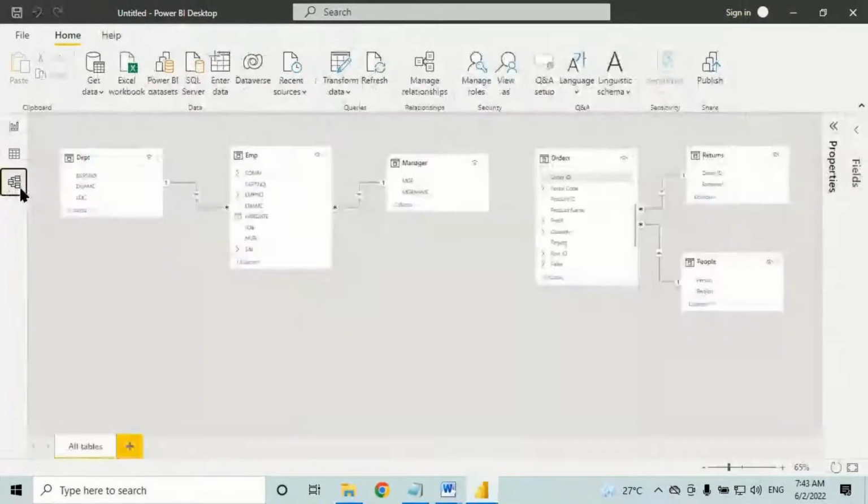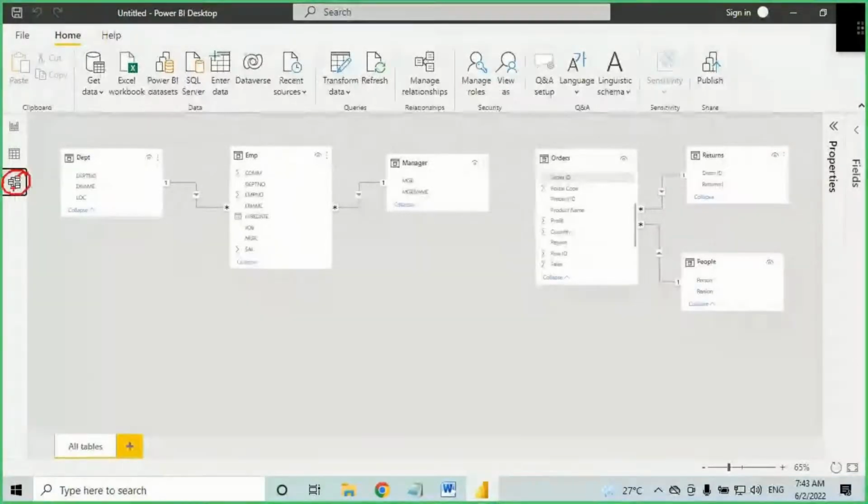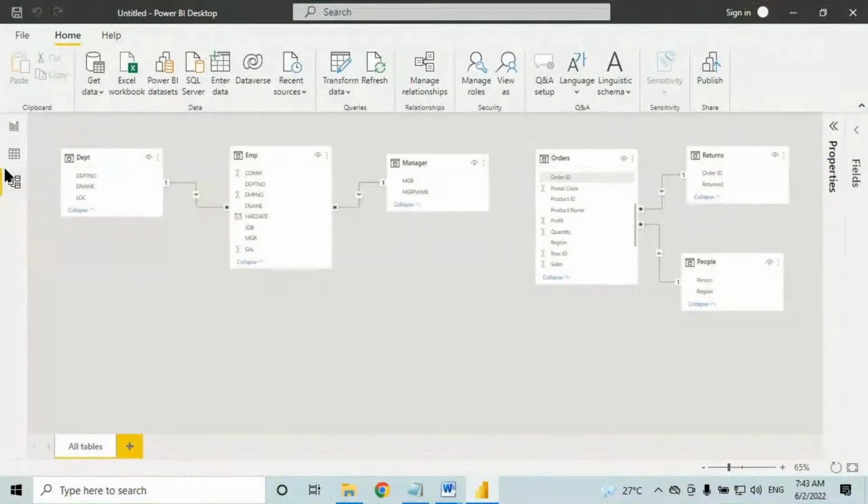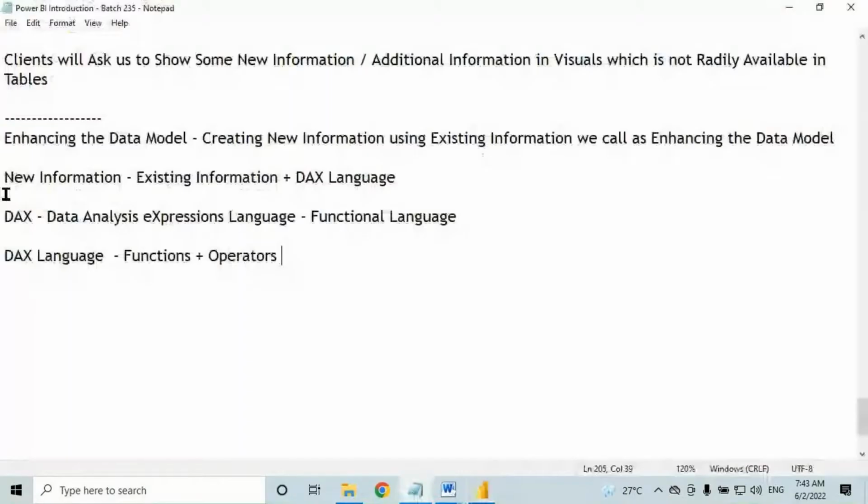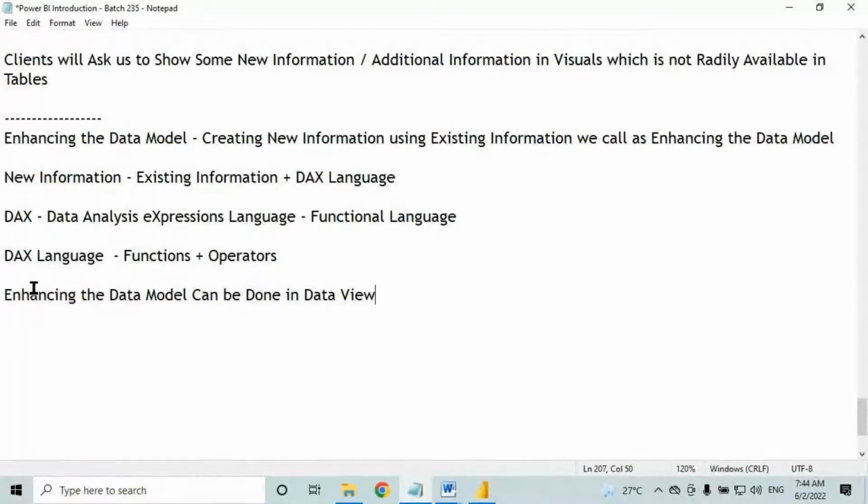Where will we do data modeling work? Model view. You need to go to model view and do the data modeling work. Model view is the place where we give the relationship between the tables. So where we need to create the new information, or enhance the data model, is data view. Let me write here. Enhancing the data model can be done in data view. Right.